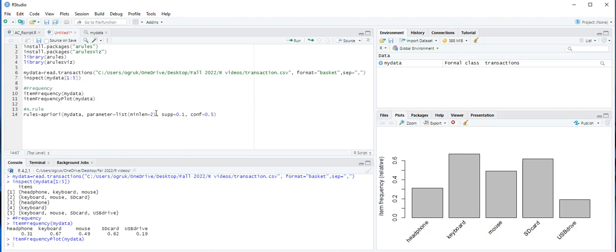And here we make a mistake, delete this parenthesis. This altogether, minlen is equal to 2, sup 0.1 and conf 0.5, should be inside the list function, and then close the parentheses one more time and then Control Enter.